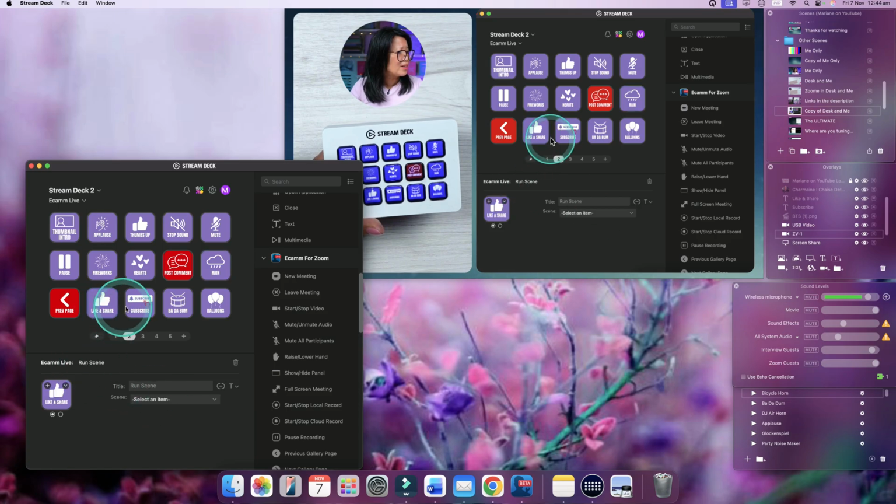Again, this is a run scene. So some of these I've programmed if I need it. Sometimes I need it, sometimes I don't. There's a subscribe button. So if I have a particular scene here that has the subscribe, it can jump to that, and then I can have a text overlay at the bottom of the screen.